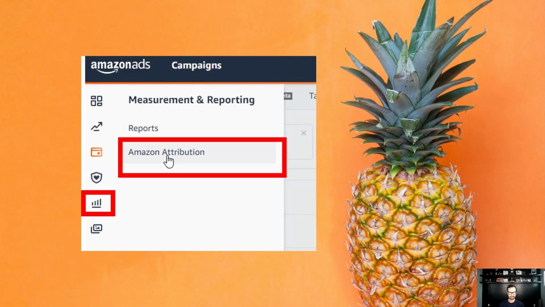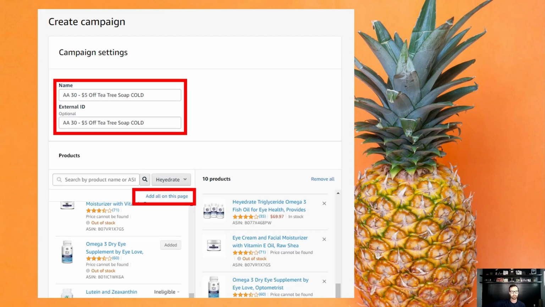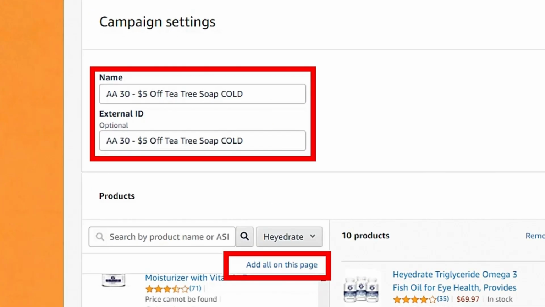So let me show you how to do that here. So you go into Campaign Manager, you go down to Measurement and Reporting, which is that bar graph over to the left. You click on Amazon Attribution. You then are gonna name it. So we like to name it AA with a number, whatever number we're on. So Amazon Attribution 30, and then just a brief summary of what this is gonna be.